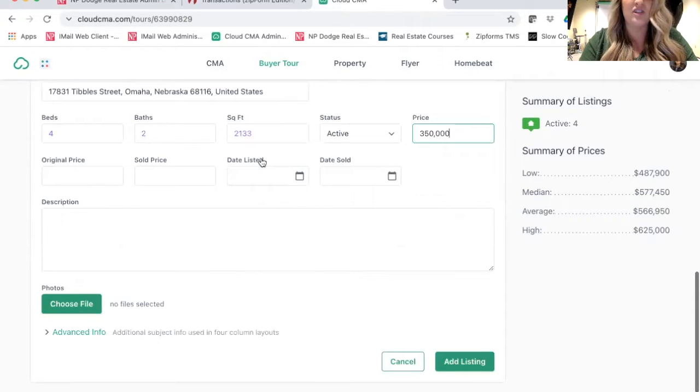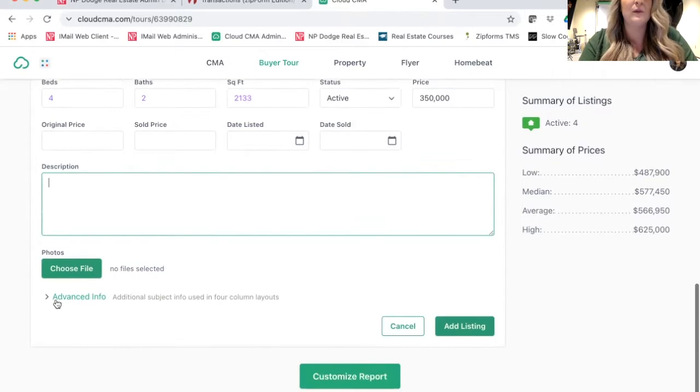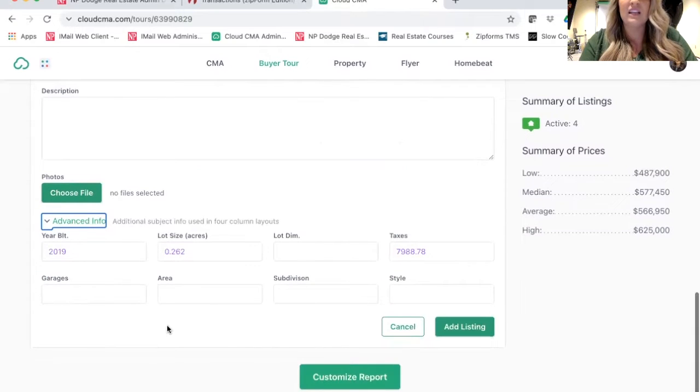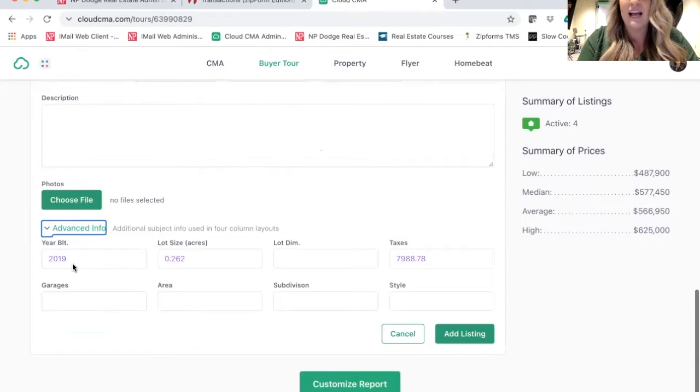Whatever information that you want to add in, if you want to add a description, you can even go so far as to upload photos of the home to the tour if it's an off-market property, as well as this advanced information gives you some more fields to fill out if you want to. I'm just going to do a little bit of minimal information so that I can add it to my report. Once I've added the information I want, I'll click add listing.